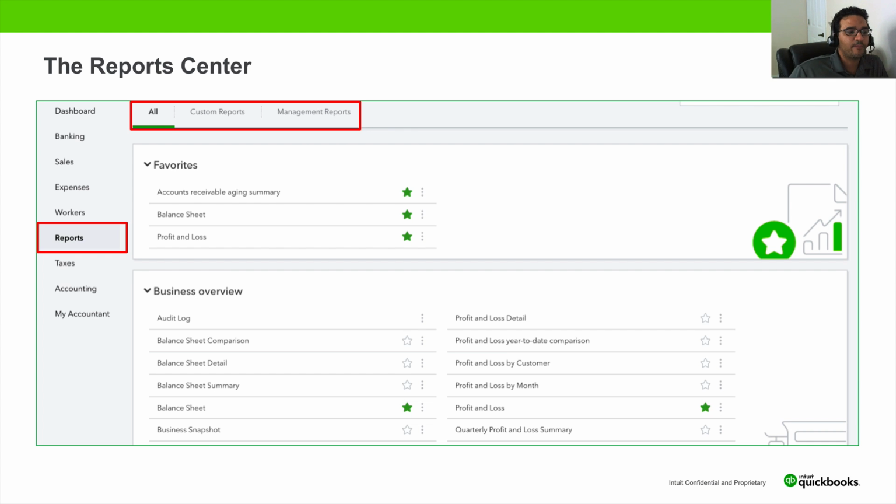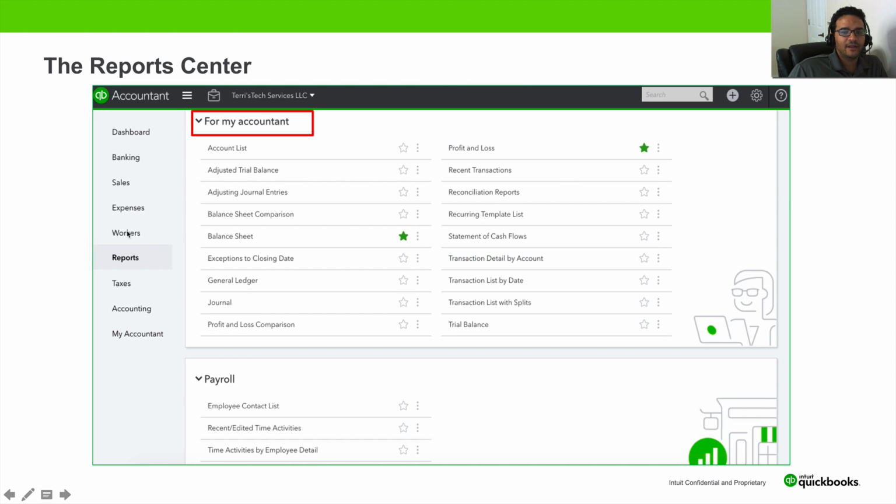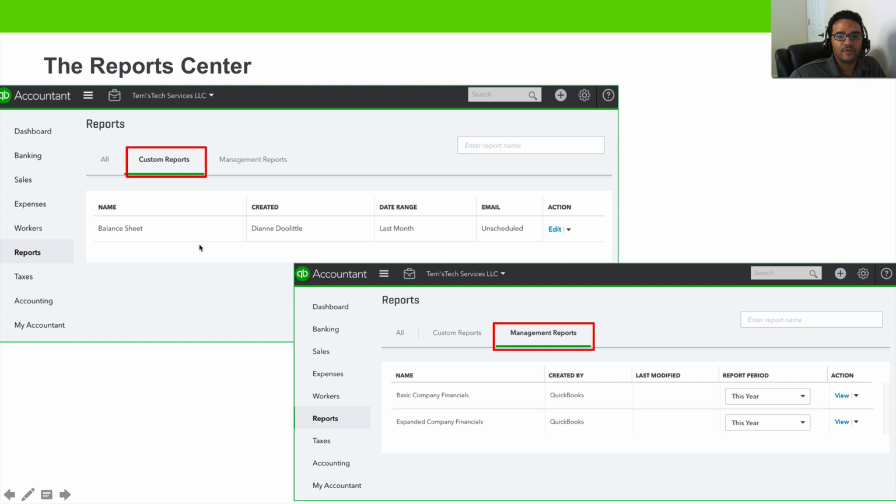Now, these reports, once you click on all, they're also grouped by general functions. So we'll have business overview. We'll have who owes you, which are your customer and receivables information. You will have who you owe, which is your vendor and expense information. You will have information about your employees and other items like accountant type of reports, like trial balances, general ledgers, journal reports, that sort of thing. And of course, you can have employees and payroll reports as well.